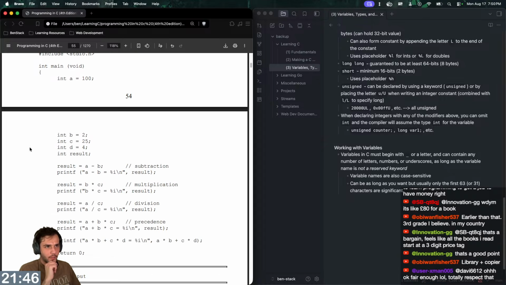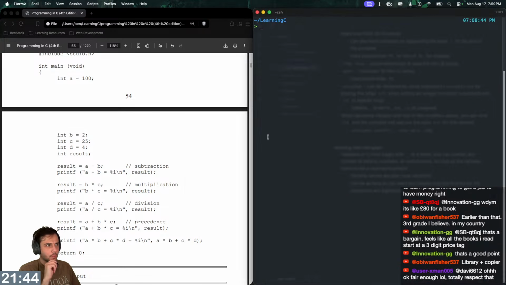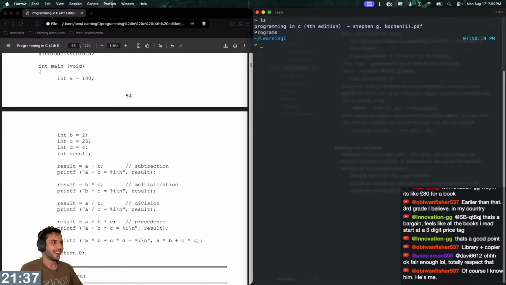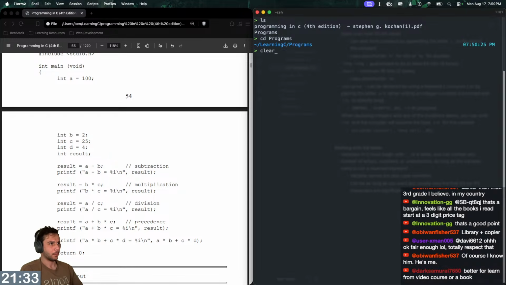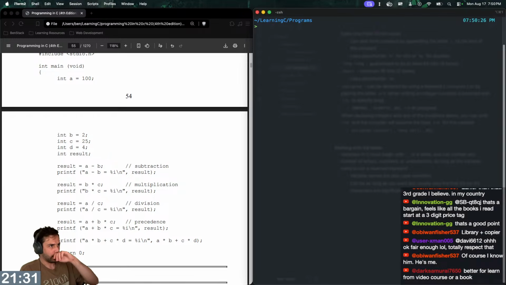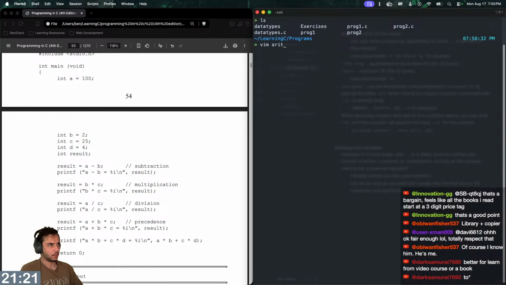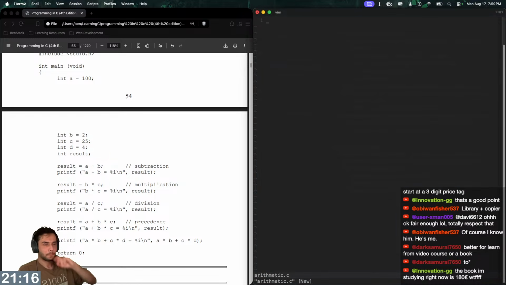All right, so then obviously, let's code along with this example anyway. So I forget what folders I have in here. So we have the CD programs, and then we'll do a new one. So we have our programs in here. So we'll do Vim arithmetic.c.